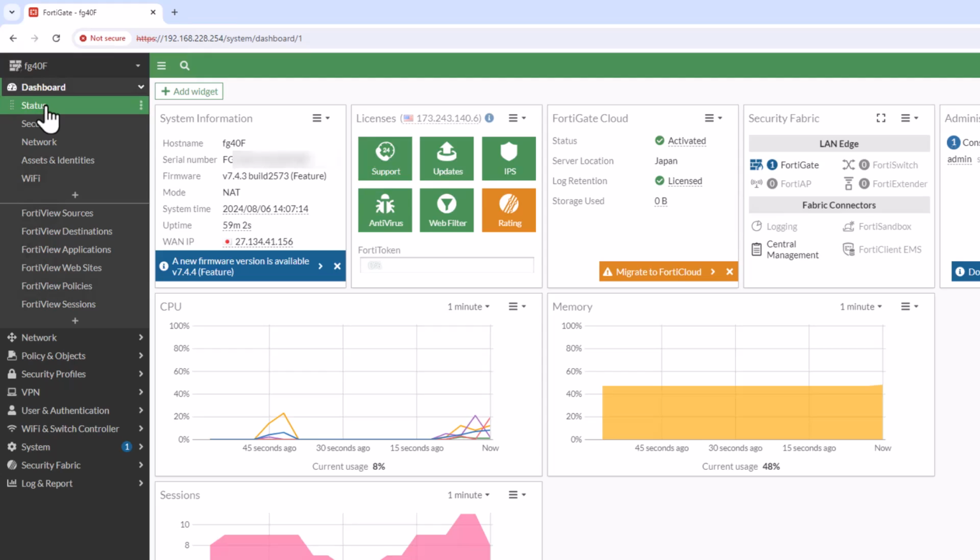Today, we're diving deep into FortiGate firewalls, and I'll show you how to configure everything from the command line.